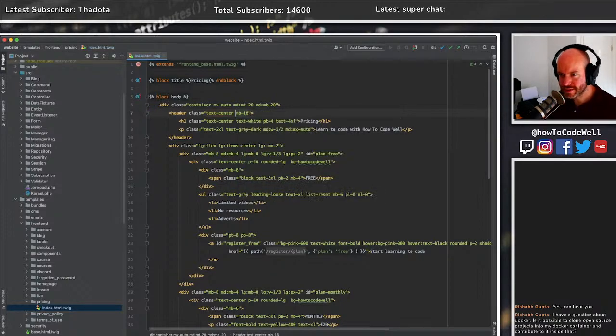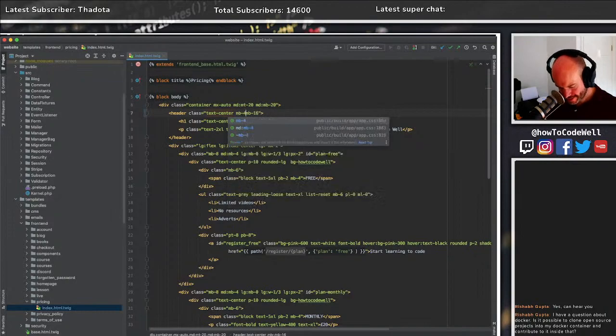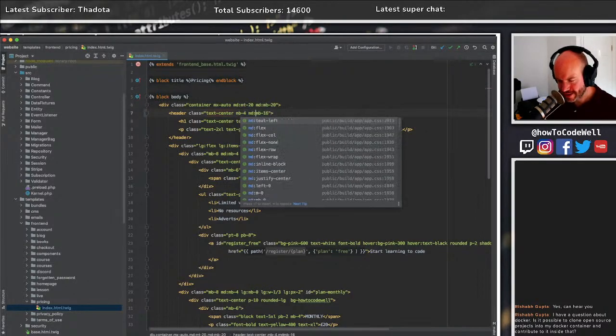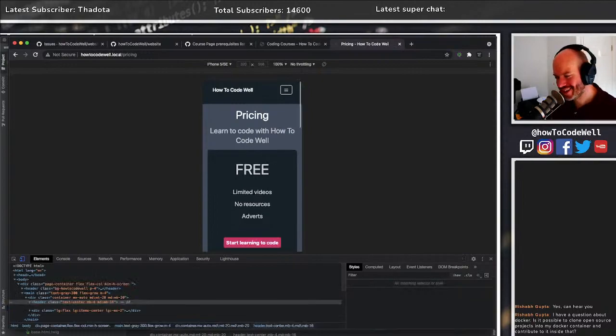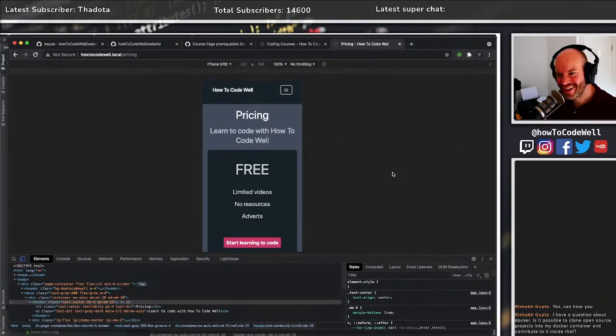Alright, so let's type that out. MB of 4, md colon. All right, let's refresh and see if that looks any better. Yeah, you can hear me now. Yes, that's looking better, isn't it? Top and bottom.